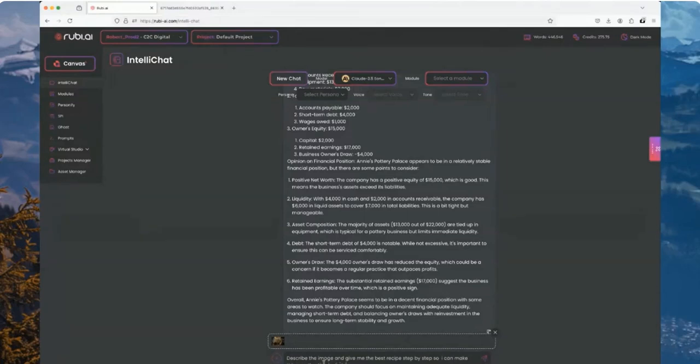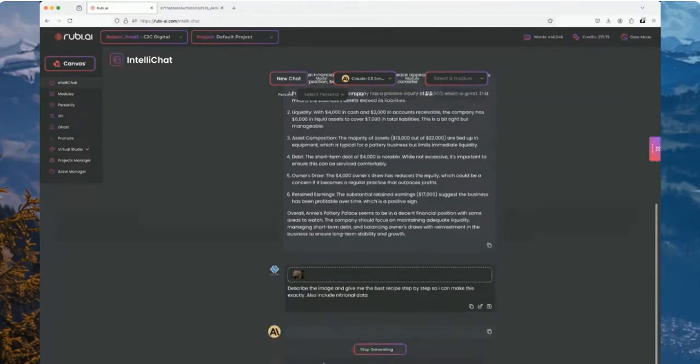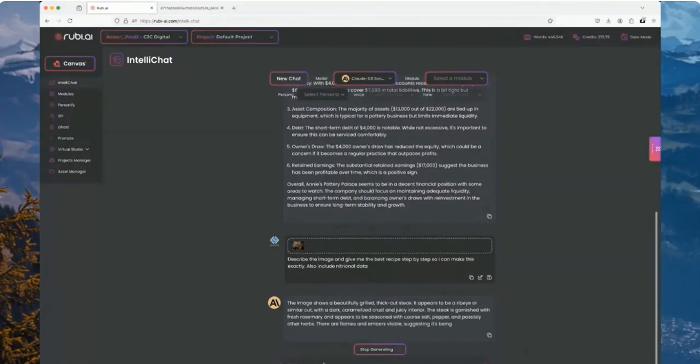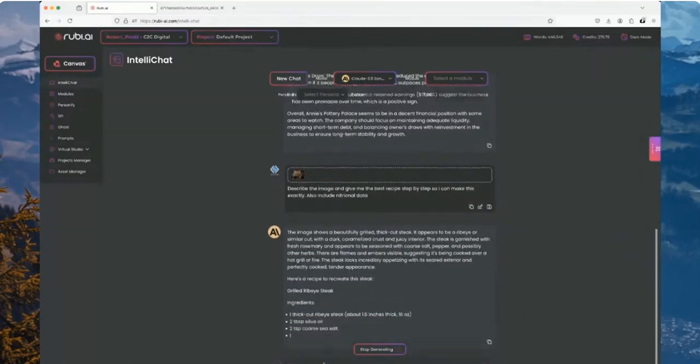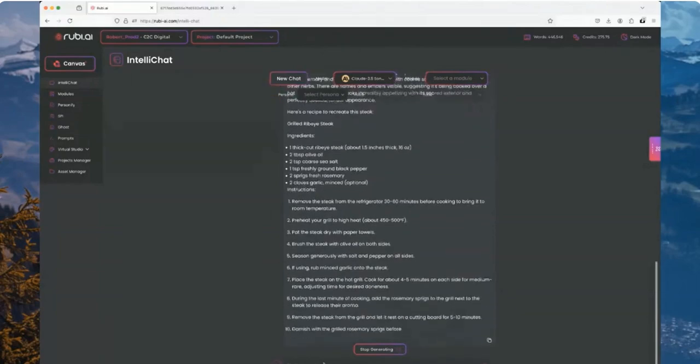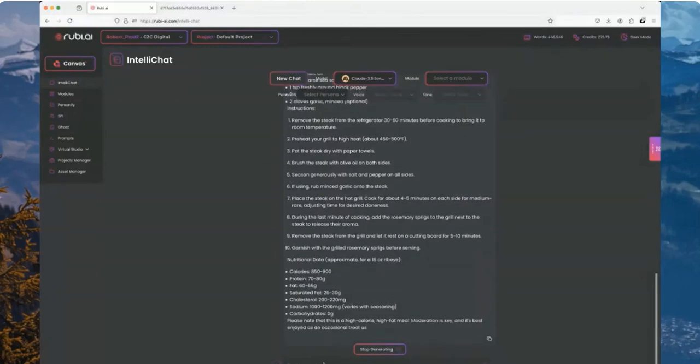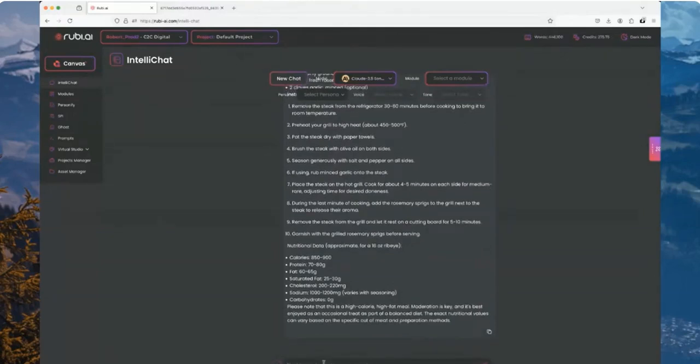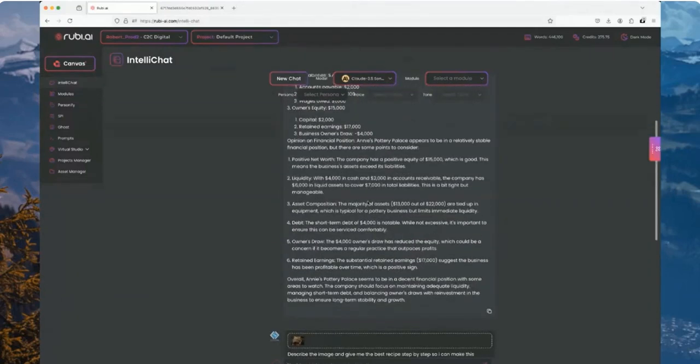Also include nutritional data. And just like that, just coming from a simple picture of a steak on a grill, I can come up with incredible things. It's a grilled ribeye steak. You can do that. It's going to tell me how to go about doing it. Guys, there is so much that you can do with Ruby in just mere seconds with images. And it's just endless where you can go. So that's how you use it.